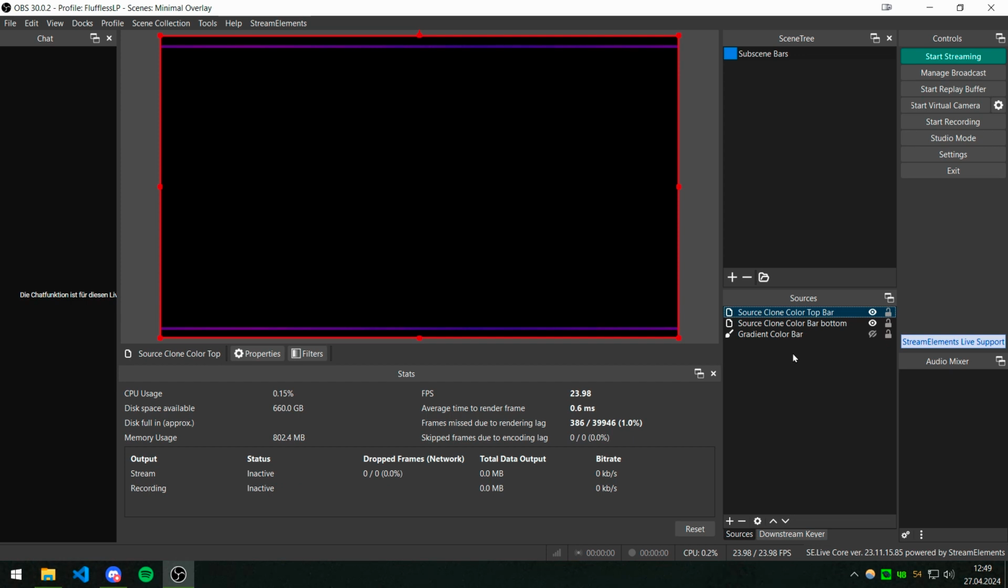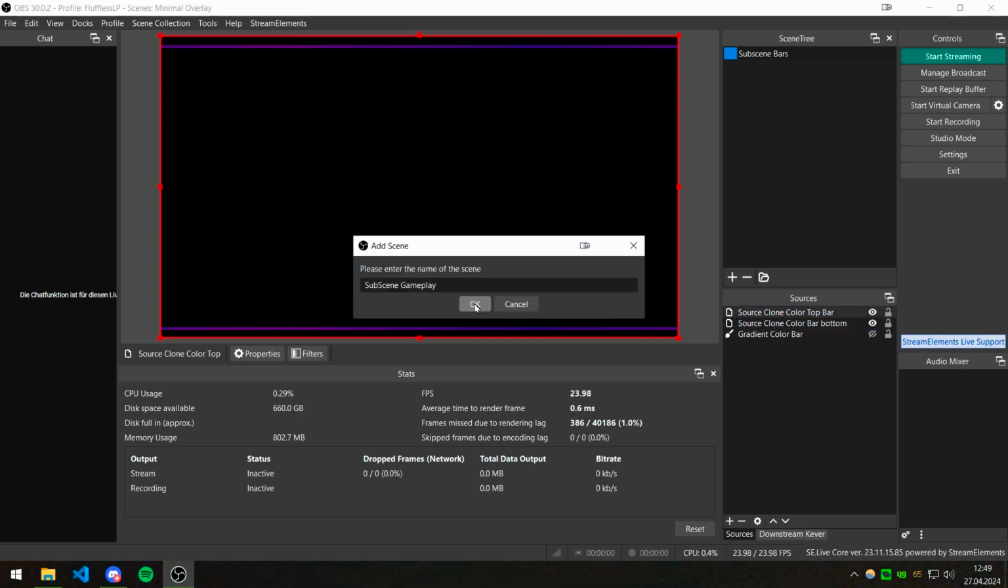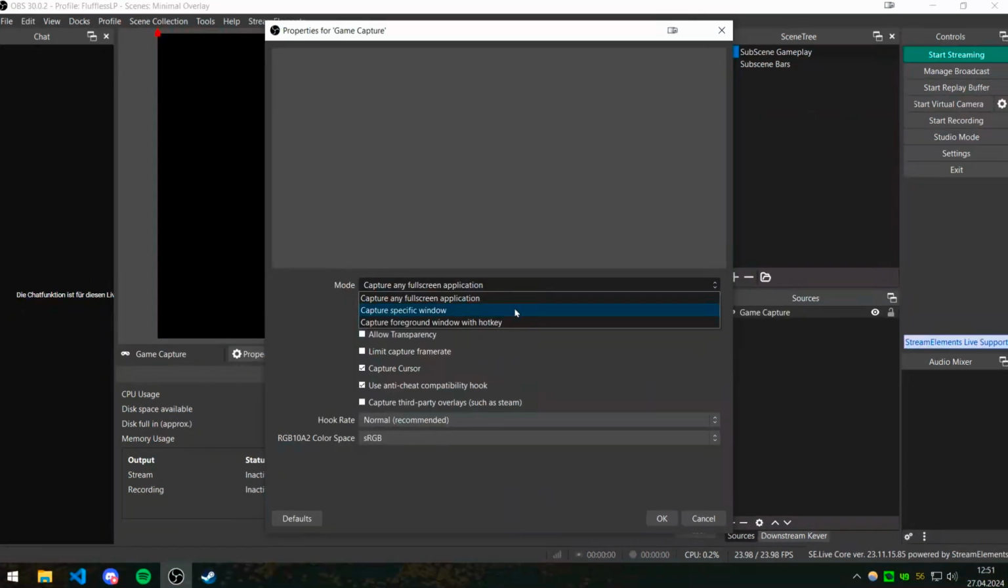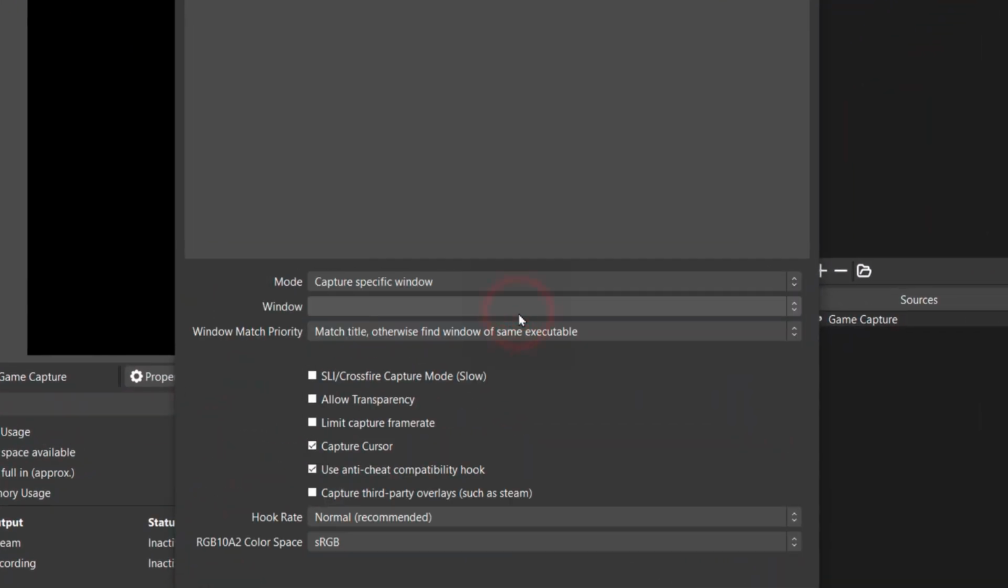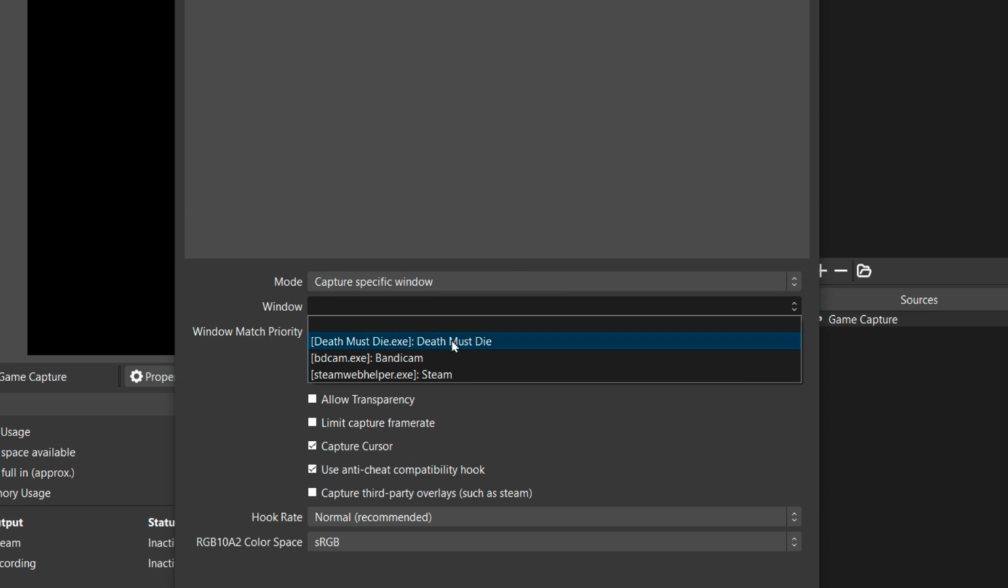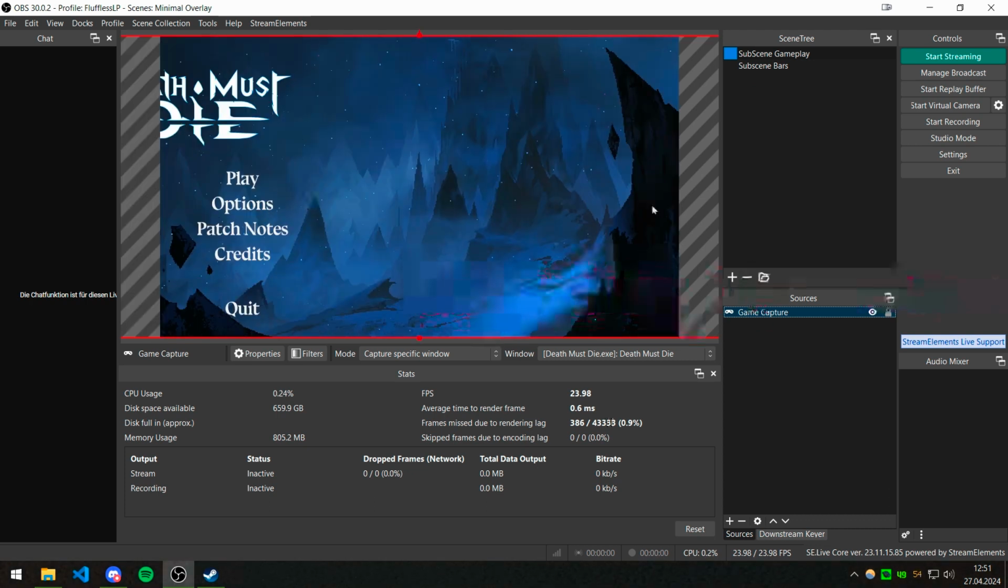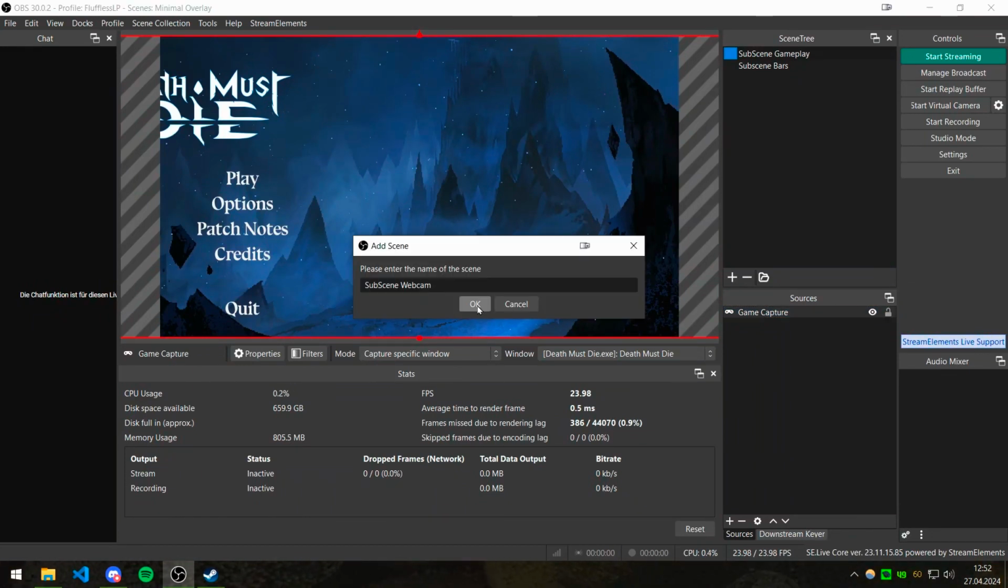Now let's add the gameplay footage. Make a new scene. I call it subscene gameplay. Add a new source, game capture. For mode, choose capture specific window and under window, choose your game. Click on OK. If like me, you have a different aspect ratio, hold Ctrl and D so it centers the complete canvas. Create a new scene so we can input the webcam there.